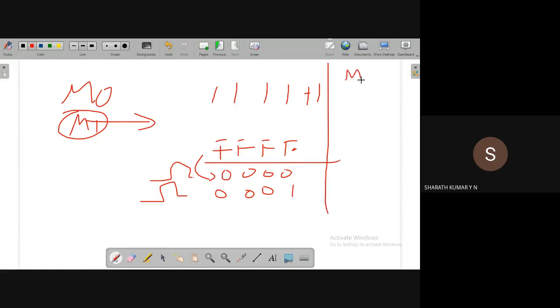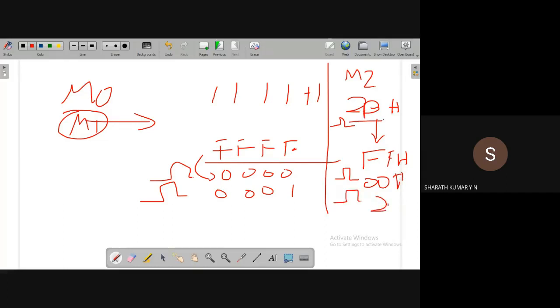In mode 2 operation, let us say the initial count is 2BH. On the application of clock pulse, the count increases. It will reach FFH. On the application of a clock pulse, the count becomes 00. On the application of the next clock pulse, it starts with the initial count 2BH. We need not do this. The microcontroller will automatically copy this.